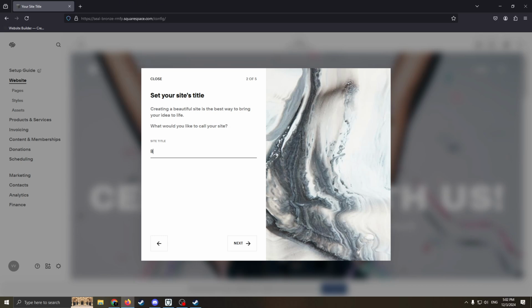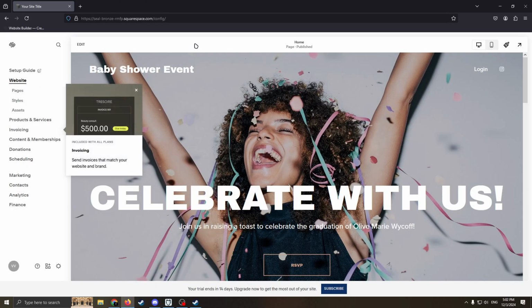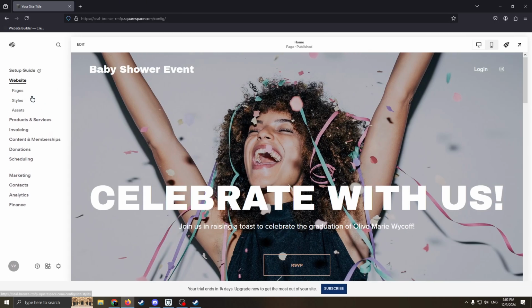For an example, I'm going to name it like this. And some tips, we don't need them, can close. So here you can see the menu, and you can manage some stuff about your website here. For example, you can manage products and services, but when we are making event websites, we don't really need it. Content and membership, invoicing, donations, scheduling.